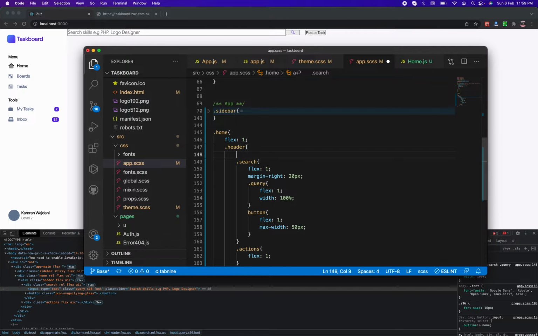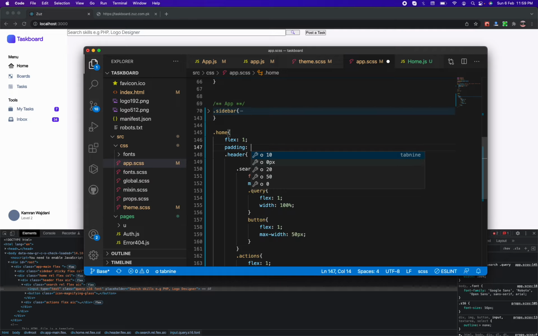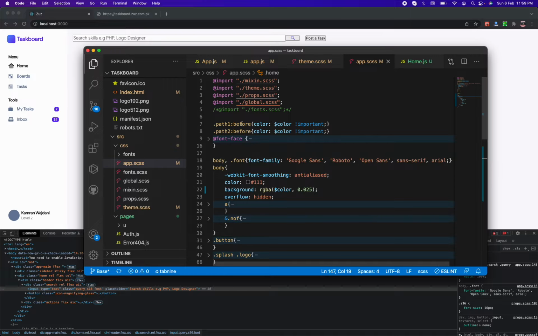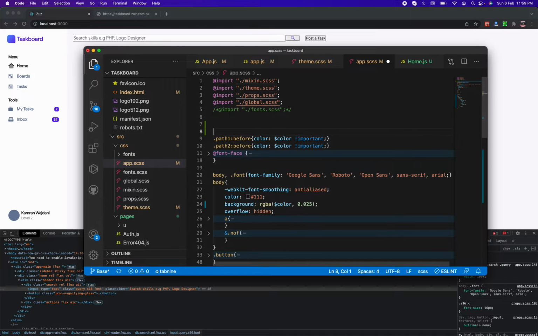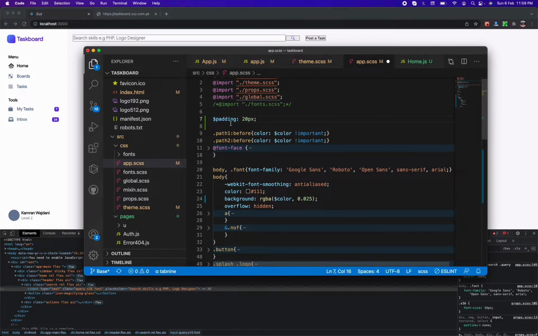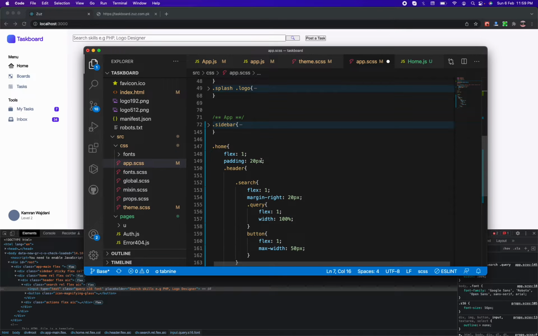And for header, let's add a padding of, I guess we should move padding to home, 20 pixels. Perfect. I think we should add a variable, call it padding, and it is 20 pixels for now. We will keep this variable on all of our pages. Padding is the padding, and save.